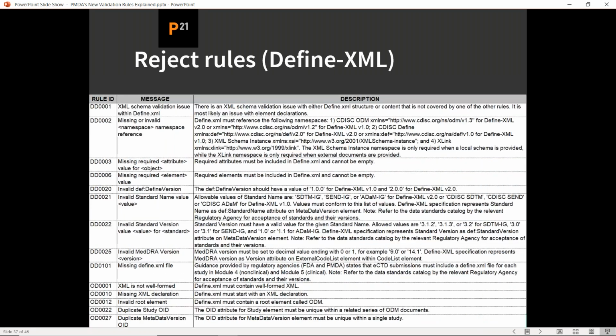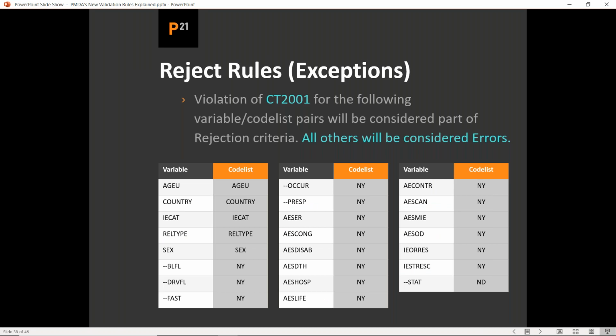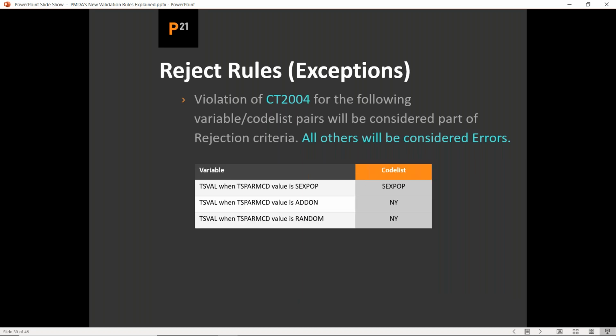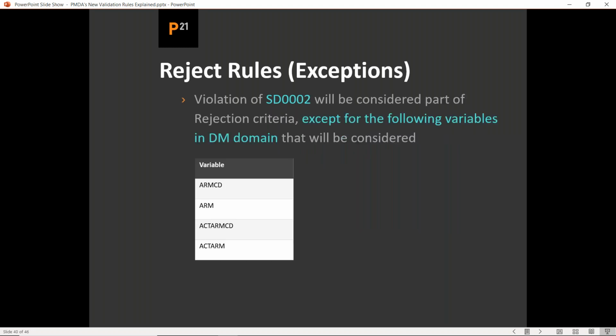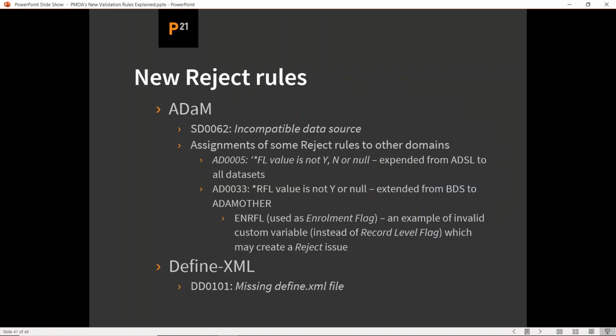Please remember that you need to look to PMDA notes for additional details about reject rules. We have discussed already CT2001 rule. There are similar exceptions for PMDA in PMDA notes for rule CT2004 and SD0002. There is one new reject rule introduced for ADaM validation. It's about a valid SAS export format of dataset.